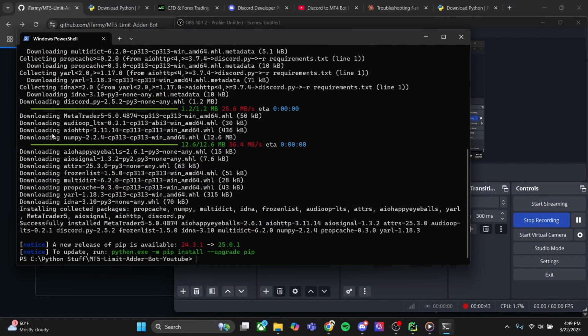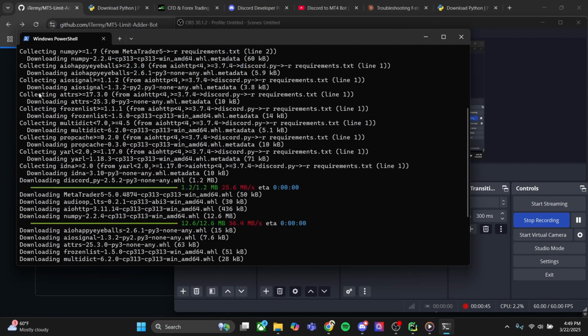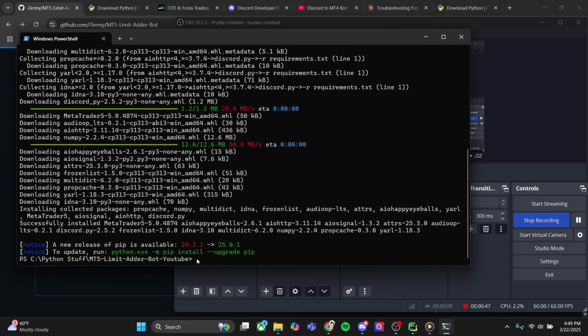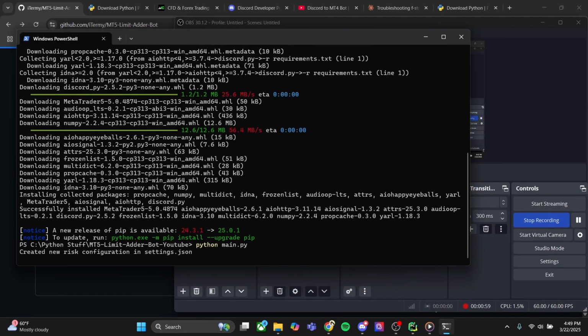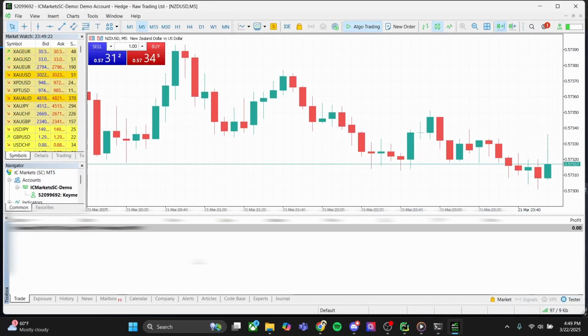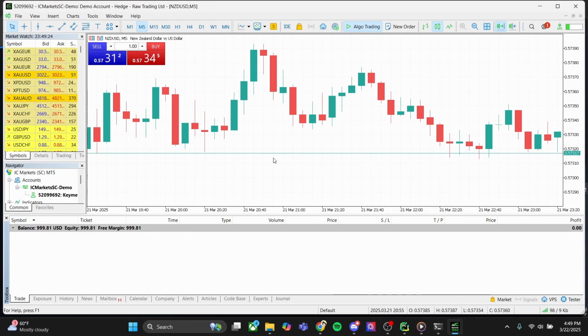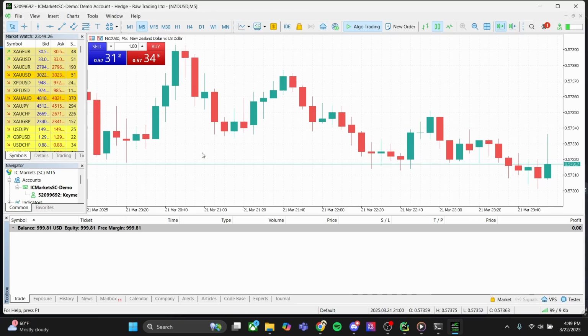Alright, so once you finally have all the requirements downloaded, you can go ahead and run the file. So let's do python main.py and give it a few seconds. It should initialize your broker right here. So you see I'm using IC Markets on a demo account.